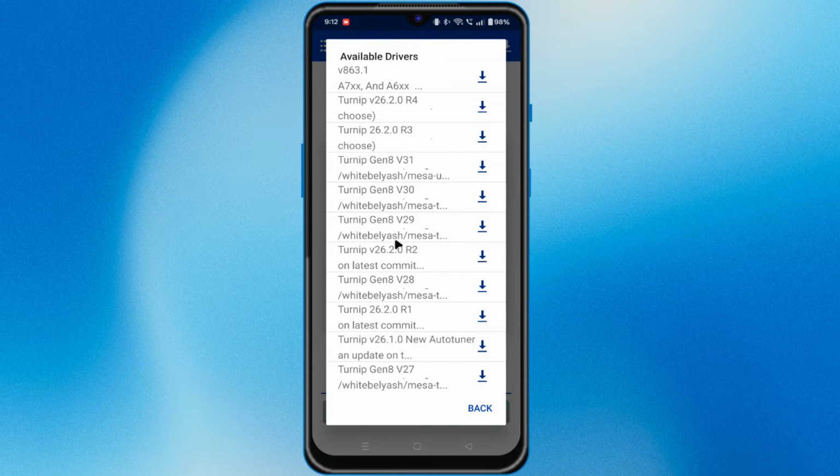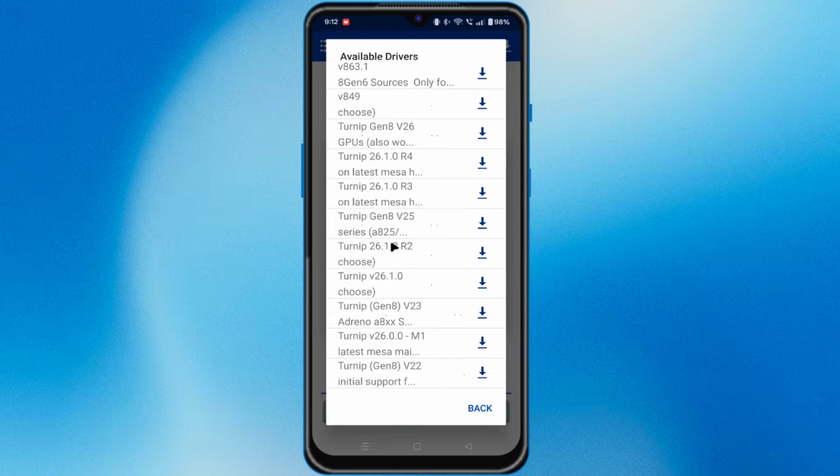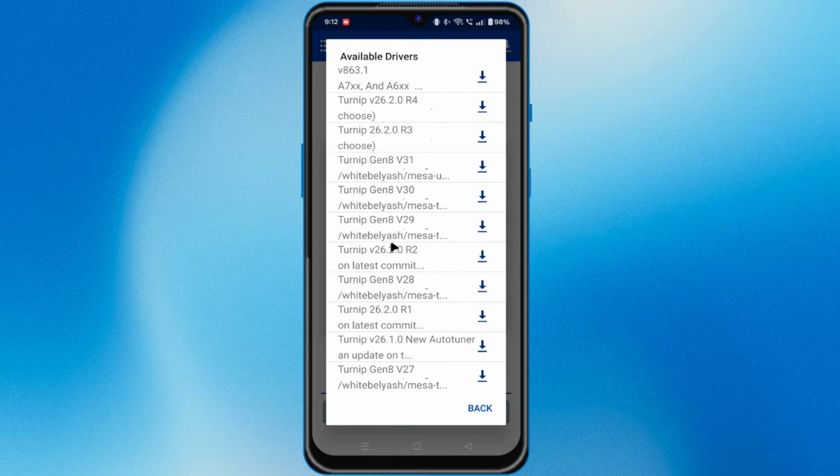After opening it, you will see multiple available driver versions. You can choose the correct driver for your phone. I am using OnePlus 10T, which has a Snapdragon 8 Plus Gen 1 processor with an Adreno 730 GPU. The Adreno 730 comes under the A7XX GPU family. So I'll download the driver that says V863.1, A7XX and A6XX.